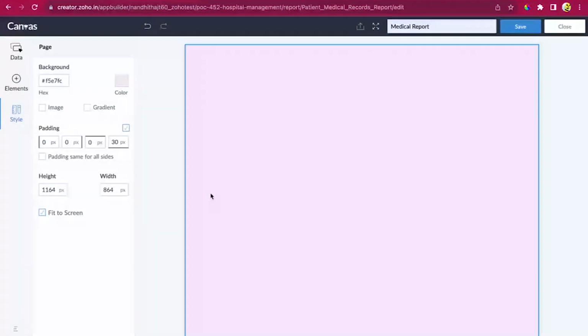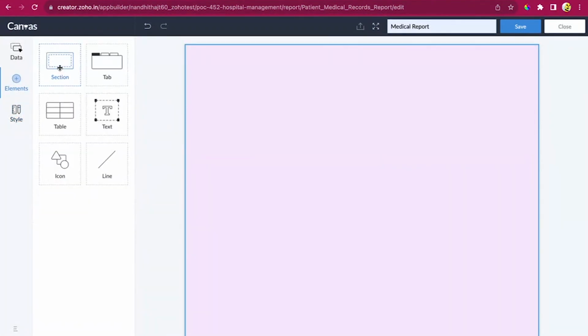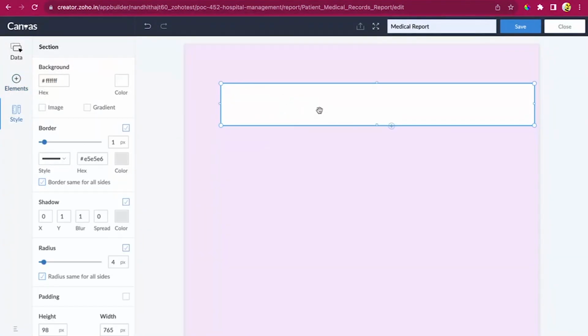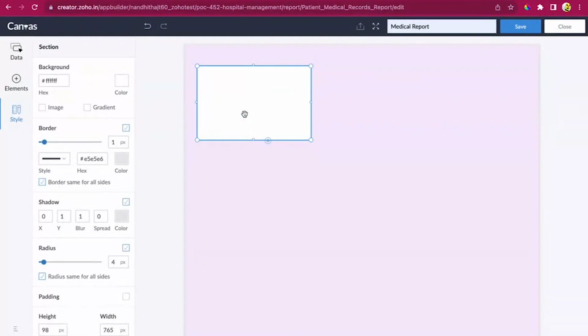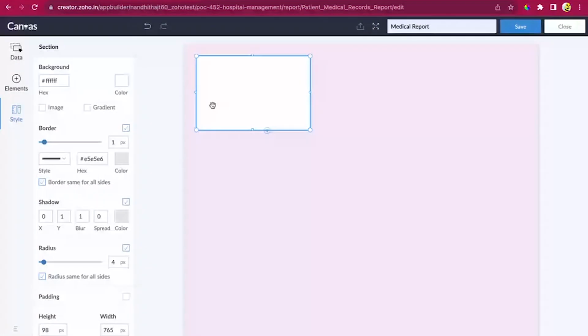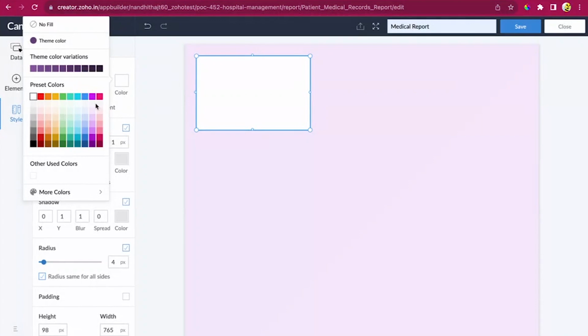And also if we want to adjust any height and width, here are the options. And I'm going to quickly add a section element here. So based on our requirement, right now we are going to create a medical history report for this. So I'm going to select a section, and whenever we select the section or any elements, automatically the styling will pop up, where we can customize all the styling.